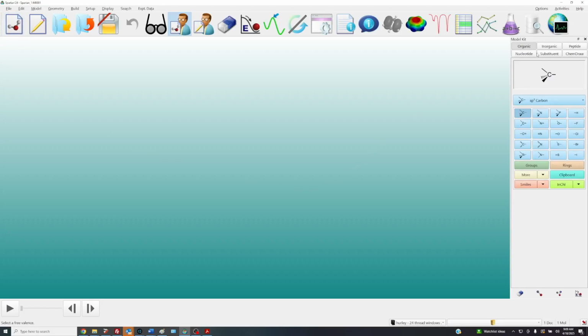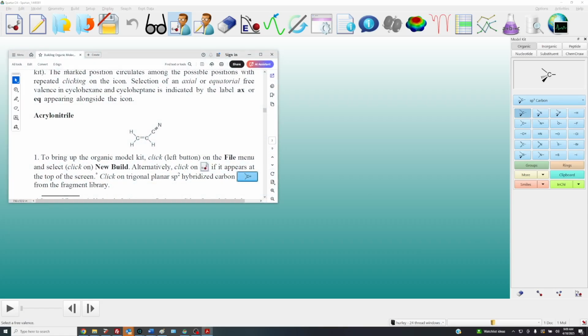With the organic model kit open on the right hand side, I'll point out the sp3 carbon is selected by default in the upper left. We're going to build acrylonitrile. Let me remind people what that looks like. Go back to the tutorial. Acrylonitrile has an sp2 connection to another sp2. So this will build the ethylene group, and then we just attach at one of the open spots on the carbons a cyano functional group. I'll show you how to do that in a couple of ways.